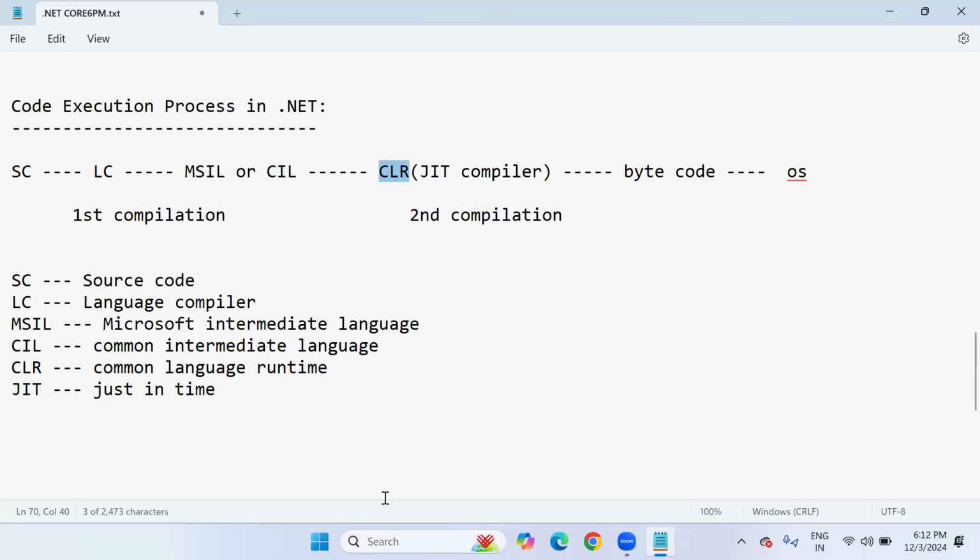How Java programmers use JVM, Java Virtual Machine, the same in .NET we are going to use the CLR component, Common Language Runtime. This CLR has another compilation, the JIT compiler, just-in-time compiler. This is going to take place as the second compilation of .NET program execution.